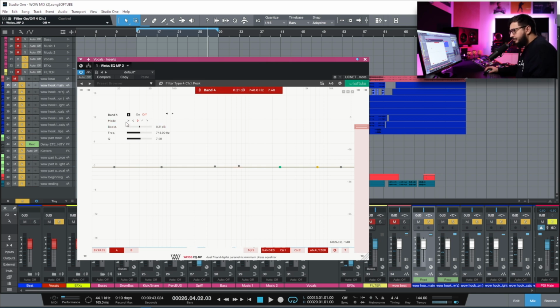We have the mode: low shelf, high shelf, bell, low pass, high pass, slopes for the high pass and low pass, and frequency and Q for the other 3 modes. We also have a gain on the right side, and this can be the gain for left, right, or mid side if you're using the plugin in that mode. Bypass A and B, so you can A/B really fast to different settings, and that's it for the interface. Now let's try and see it in action.